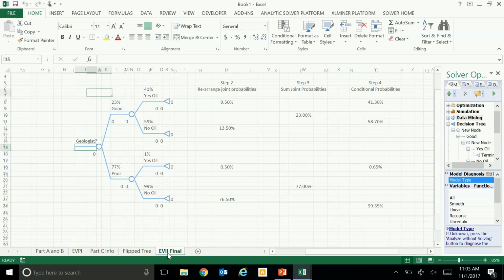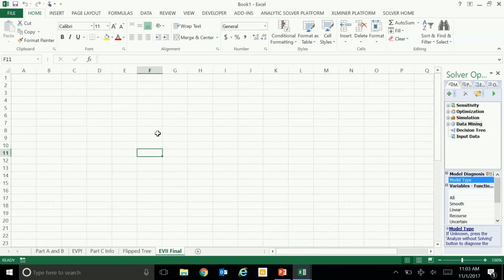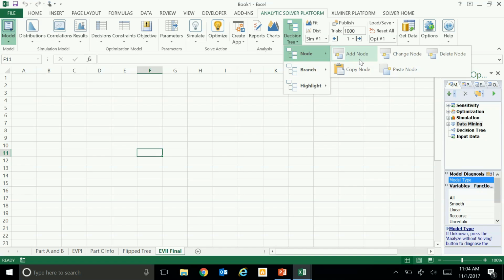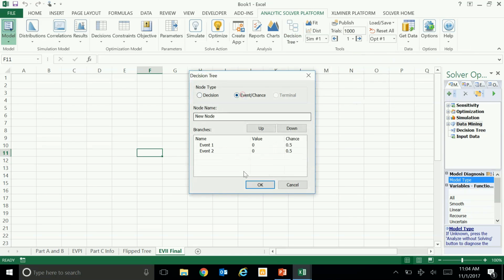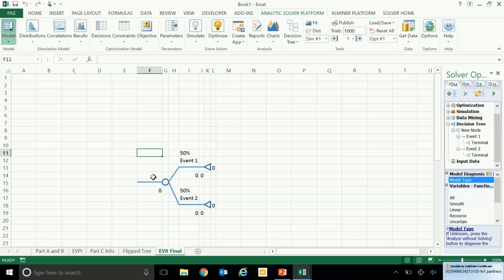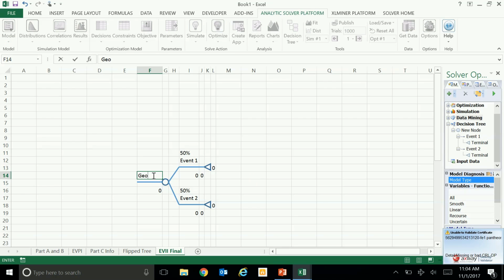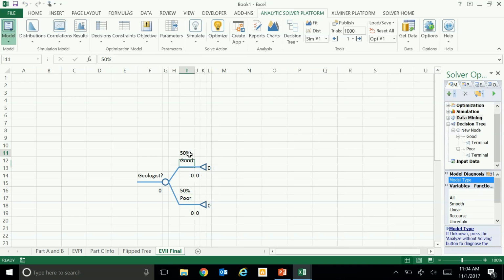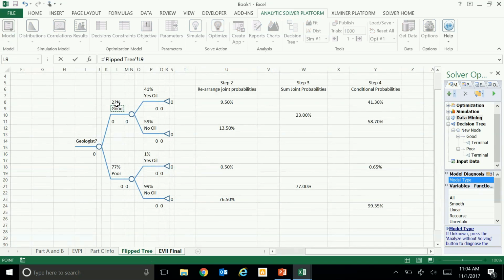And so here's my third tab where I need to include this new information of consulting the geologist. So you can make a decision to consult her or not, or you can go straight to the uncertainty of what she's going to say. So I'll just skip to that now for the sake of time. So geologist is going to say good or poor, and I know my new probabilities of her saying that. I can either reference it or I could just type in 23.